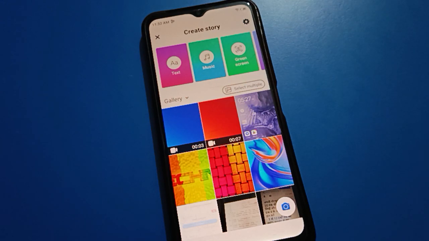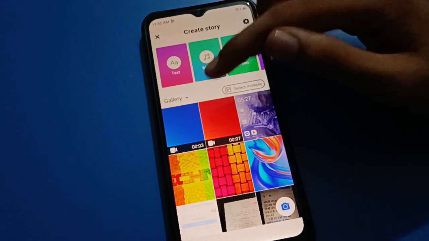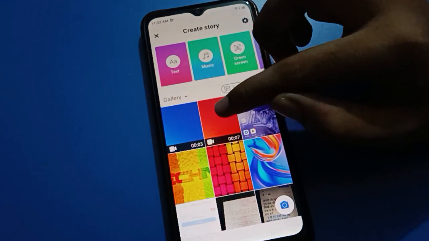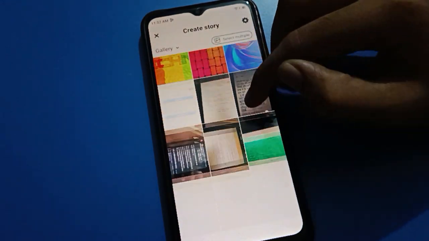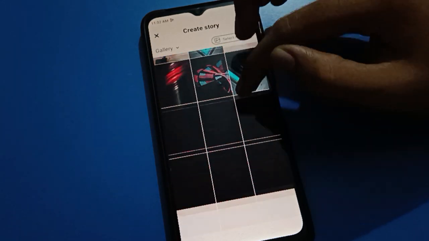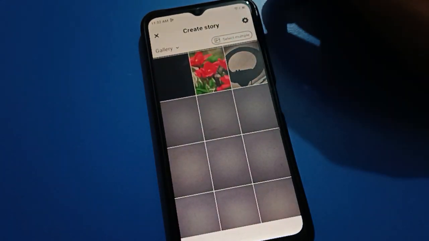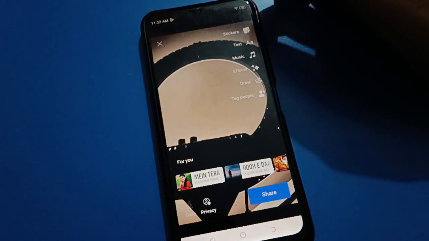First of all, select any photo or video which you want to add to your story. If you want to add a video, select your video, and if you want to add a photo, you can select your photo. First decide whether you want to add a video or a photo. I want to add a photo, so I will select my ring light photo. After selecting the photo, friends, you can see this type of interface on your Facebook.